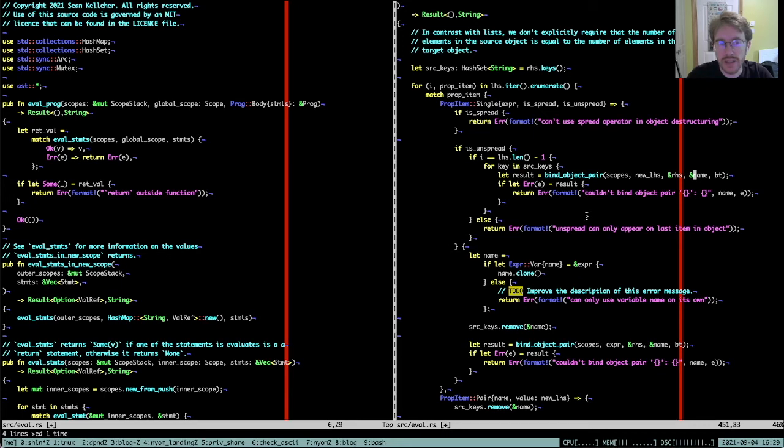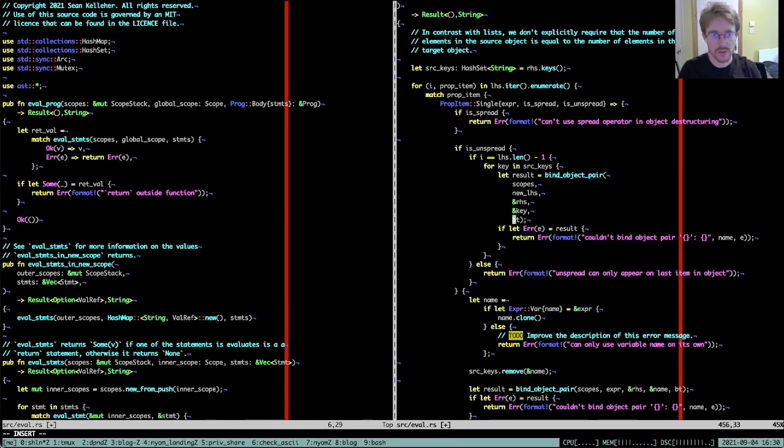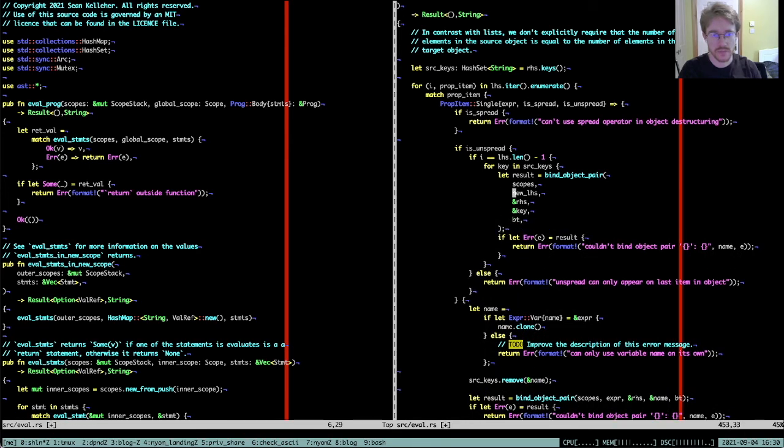So let's see, do we have a name here? The key will be the name. The new left-hand side will be a variable that hasn't been created yet, but we'll create it here, where the name is the key as well. That's kind of neat. And the right-hand side will be the value as taken from the right-hand side.